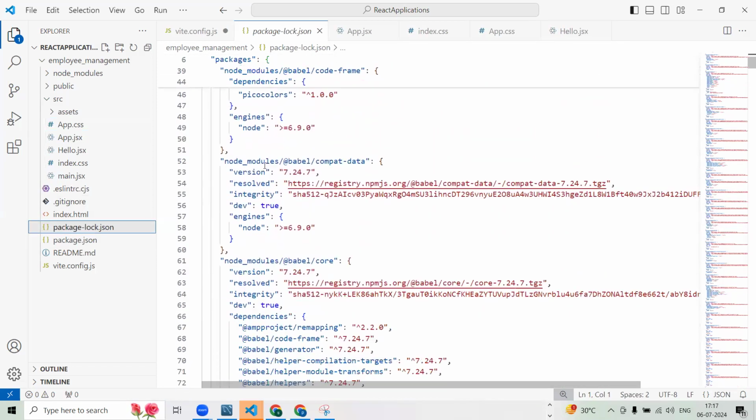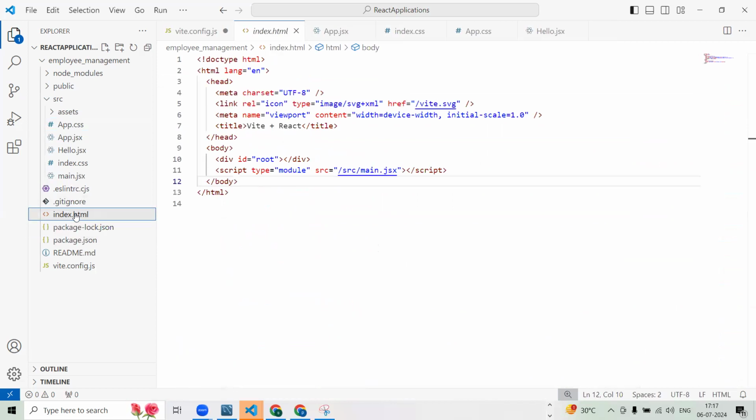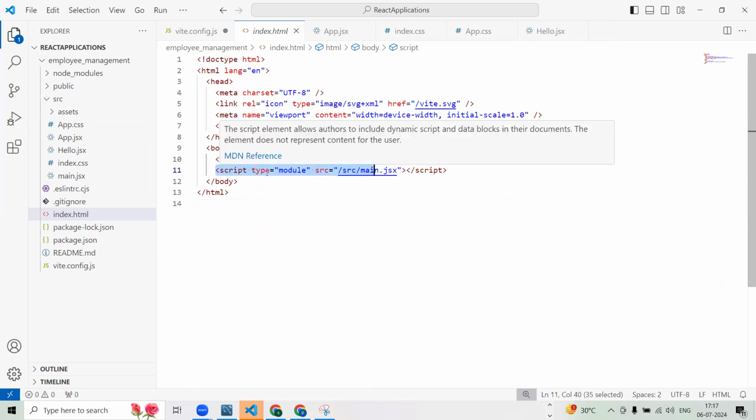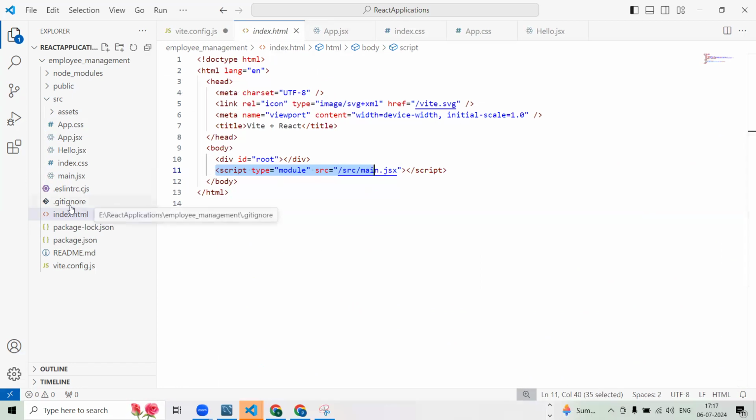After that, we go to index.html. The index.html page contains HTML related code. See here, there is a div with an ID, this is the HTML tag, and there is one script, this is the JavaScript code. So we write HTML and script related code in index.html.